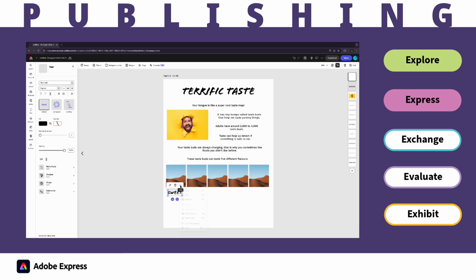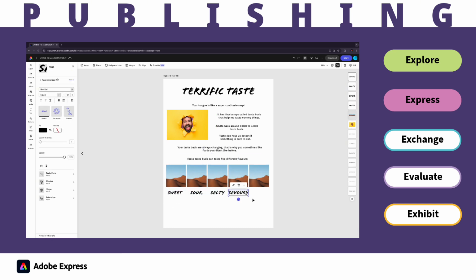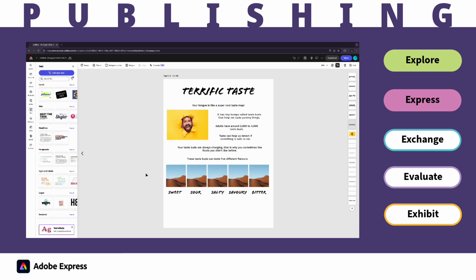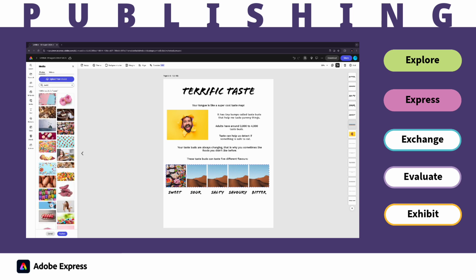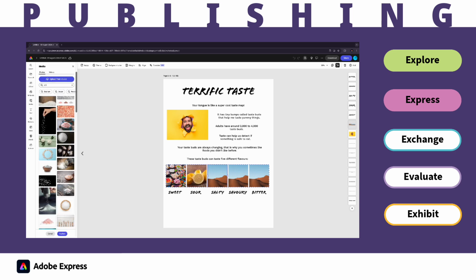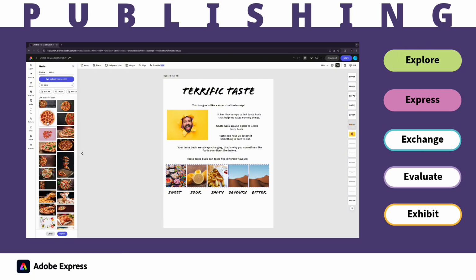I'm going to put out a few different titles for what image I want to be in each one. So I want a sweet image in here, so click the first one, choose the replace option and then search for your desired item from the Adobe stock library. Copy and repeat that process over and over until you have filled your grid.